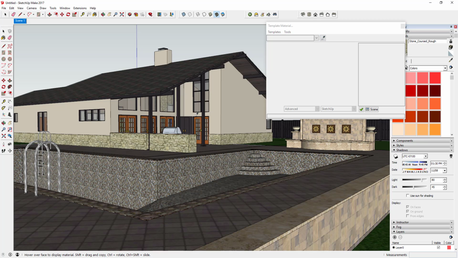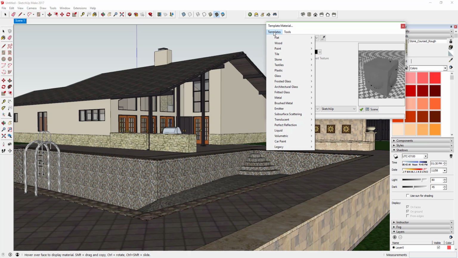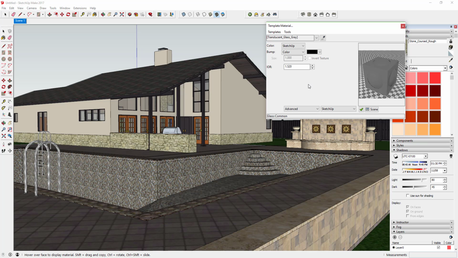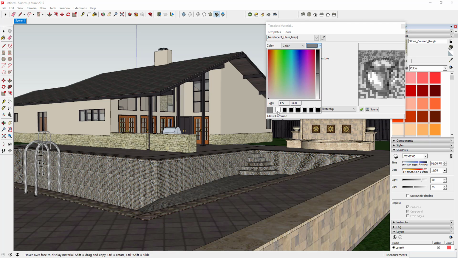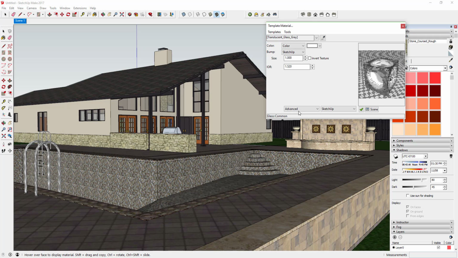We'll probably start with this glass right here. So for the glass, you want to come in here to Templates, Glass, Common, and Common seems to be the material that you're going to use the most when you're working with glass. We're going to do kind of the same thing that we did before. We're going to set the bump to SketchUp. We're going to set the color to white, and it should show up down here at the bottom now because you've already selected it once. So just come in here and set that.